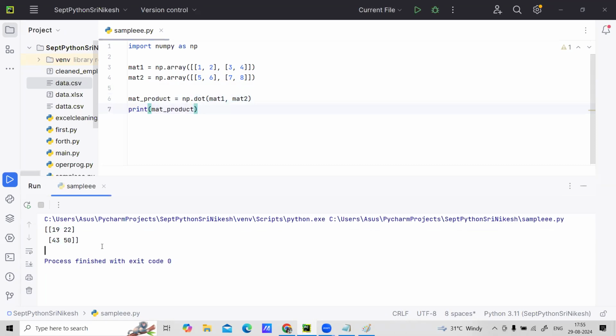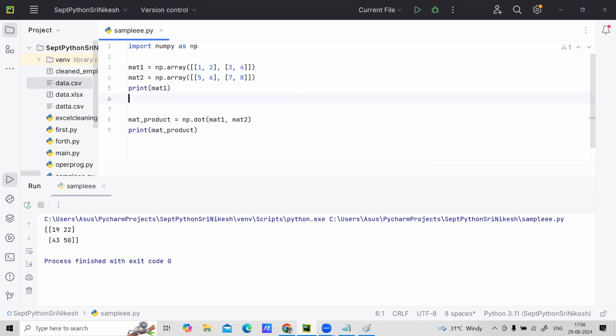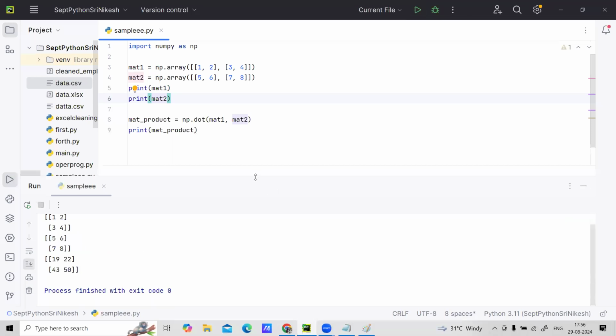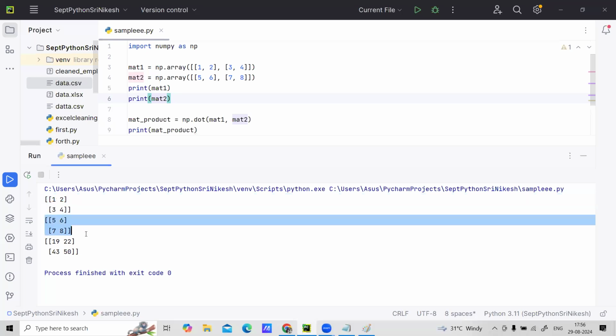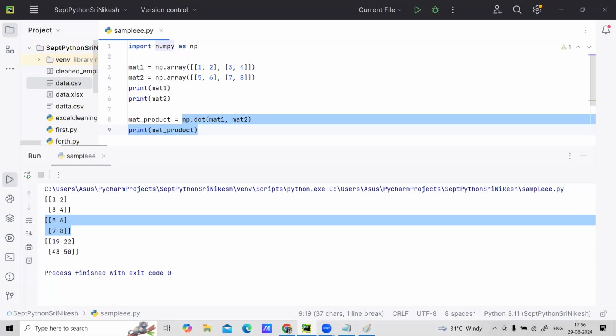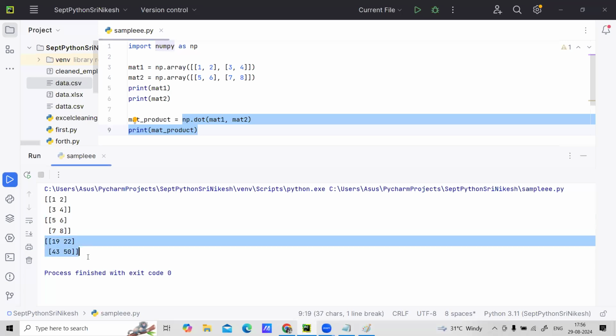Can you try to explain how we got this output? We'll print mat1 and mat2 so that we know how the matrices look. The first matrix is 1, 2, 3, 4. The second matrix is 5, 6, 7, 8. And the multiplication which we did gives this answer, 19, 22, 43, and 50. Any idea?